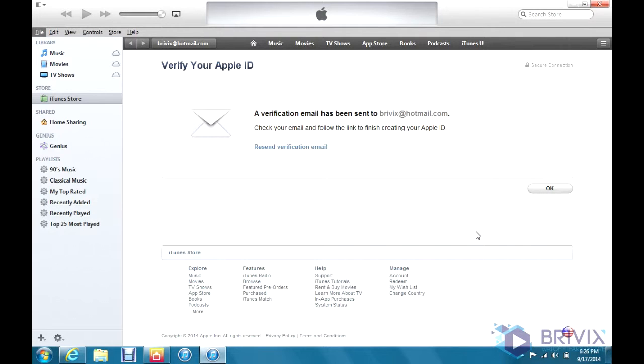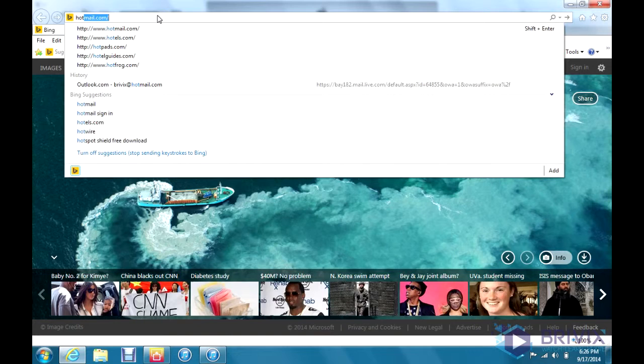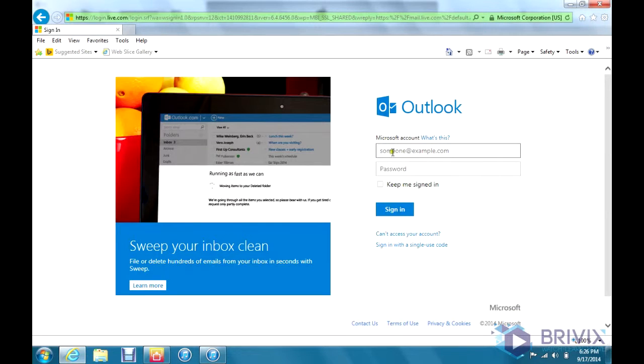Now it says that it's sent a verification email to the email address that I have set up for my account, which happens to be brivix@hotmail.com. Now I can go out to the web, go to hotmail.com, and log in. If you have your account at outlook.com or Gmail or Yahoo or whatever it is, go check your mail now, and I'm going to show you how to authenticate or authorize your account.